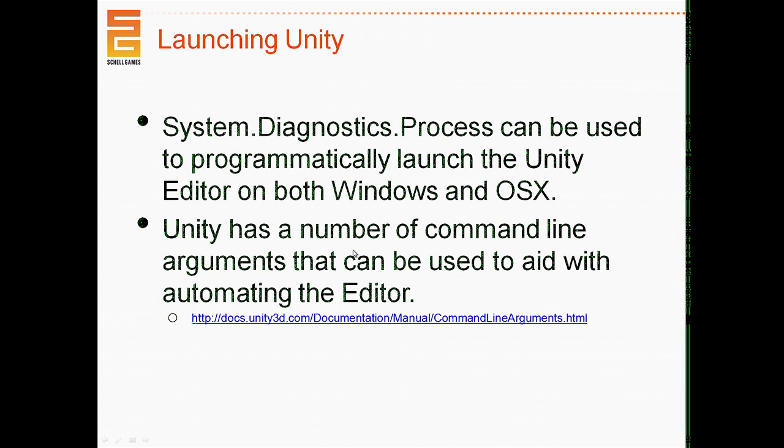So now to the part of automating Unity. This is where everything starts coming together. We've built our code. Now we're going to launch Unity and communicate to it to get it to build our projects. You can use the Process class to launch Unity on both Windows and OS X. Unity has a number of command line arguments that you can pass to it. If you've not explored this before, I have a link up here pointing to the documentation on the command line arguments.